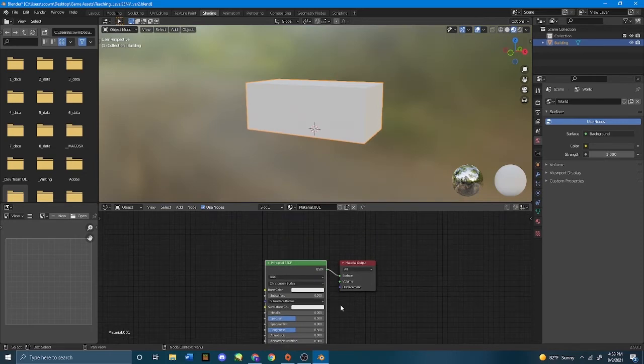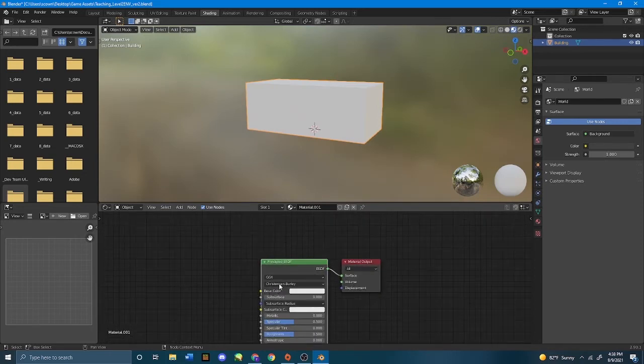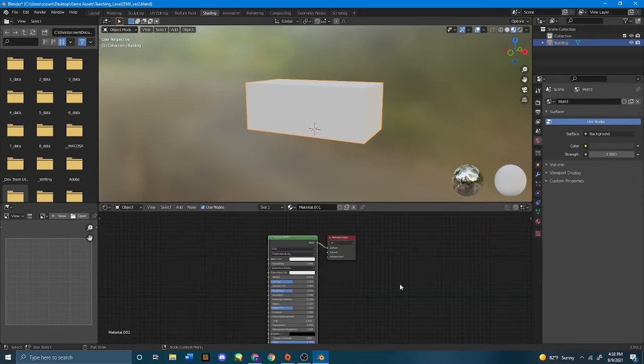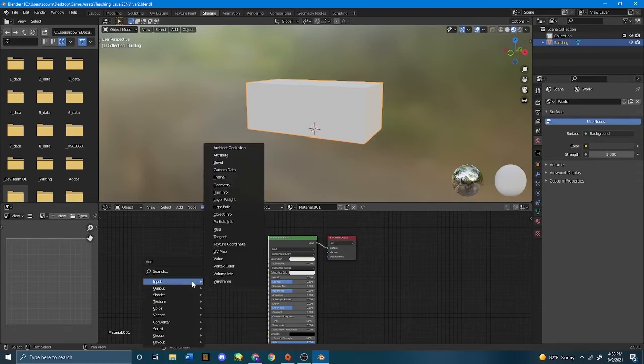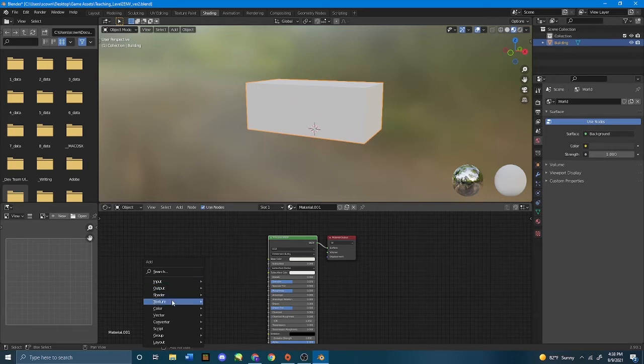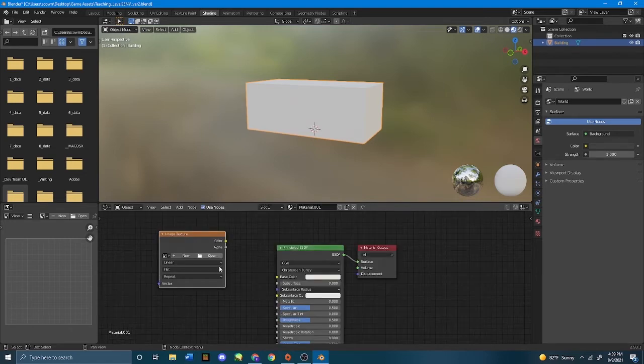What we want to do is replace the base color with an image texture. To do that, we have to create another node. To add a node, hold Shift and A. It'll bring up the Add Node menu. You want to go to Texture and then choose Image Texture. Just bringing this on and left-clicking to position it doesn't activate anything.